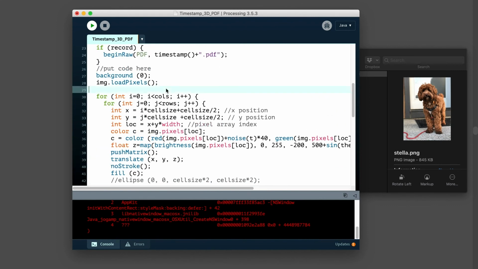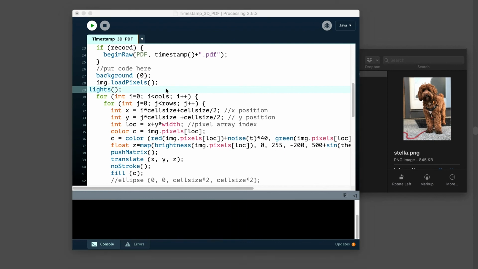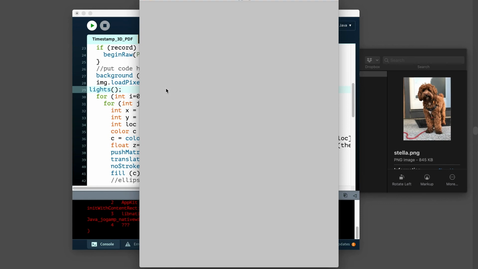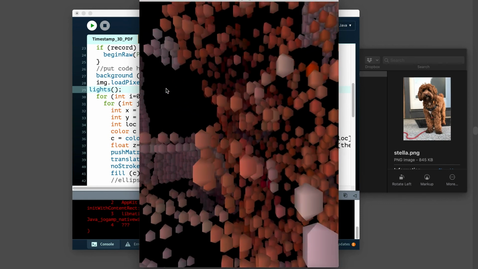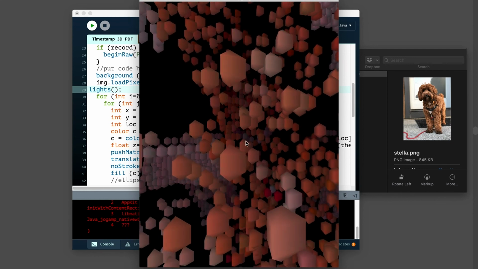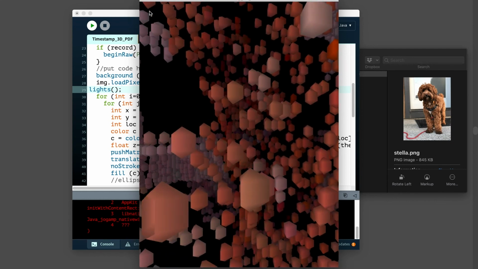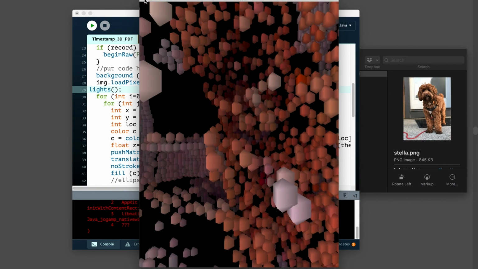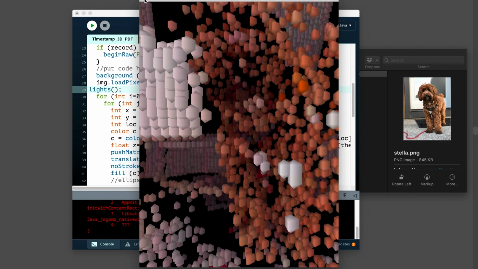Maybe I want to throw in some lights into this, so I'm going to put it outside the for loop, because I don't want to draw tons of lights. I just want to put a light in here and maybe see some shadow. Again, we're in 3D. There we go. So now you can see that it's kind of dimensional. The sphere detail is low, so it looks more like a polygon. That's what that looks like.